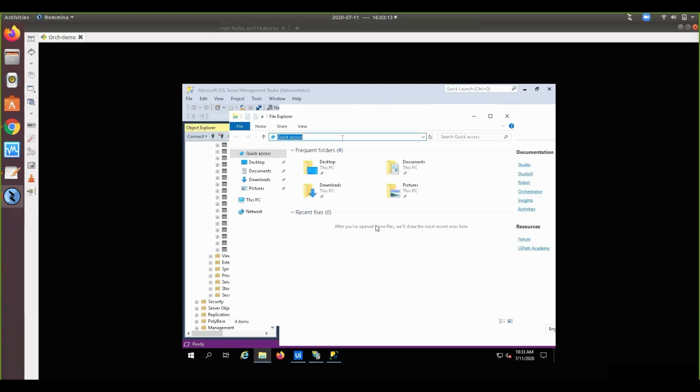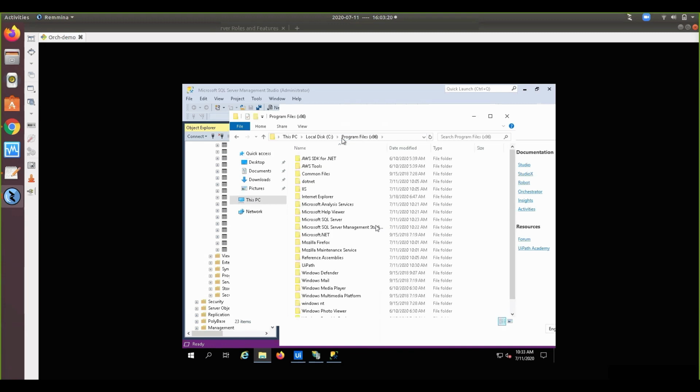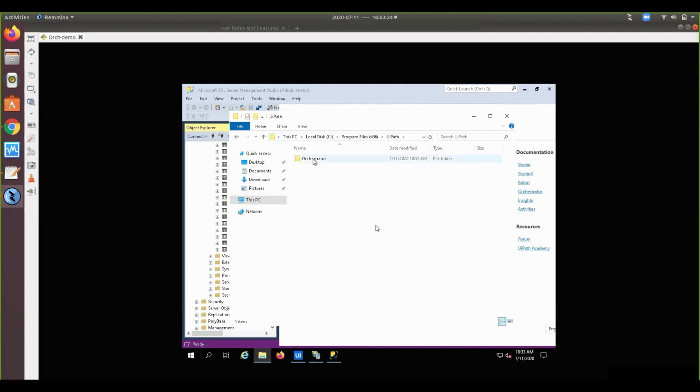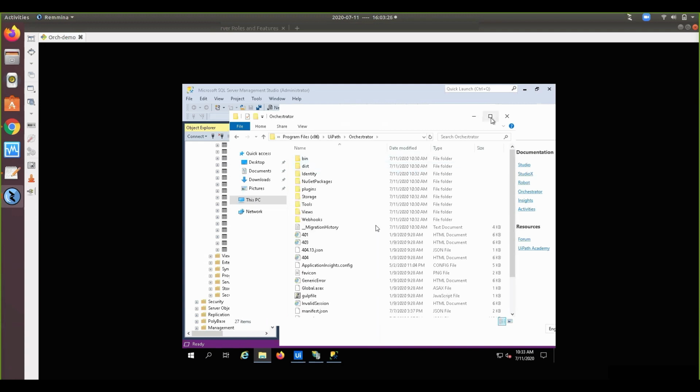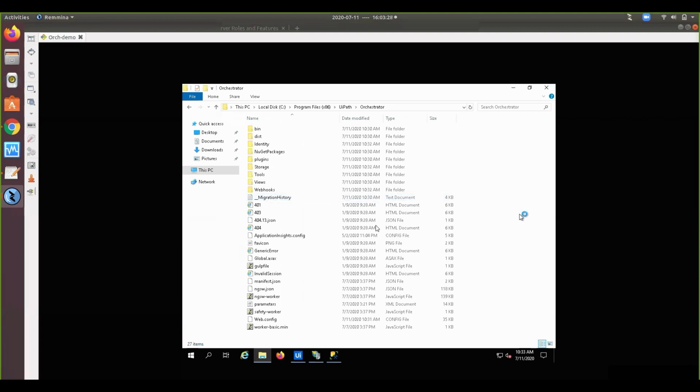So let us go to the installed folder, that is C:\Program Files (x86). If you go here, we'll be able to see UiPath and then UiPath Orchestrator. This is where our actual orchestrator application was installed, and all the settings related to your orchestrator reside in this web.config.